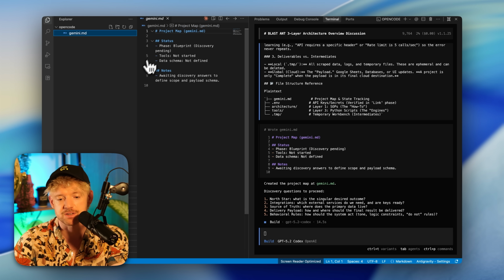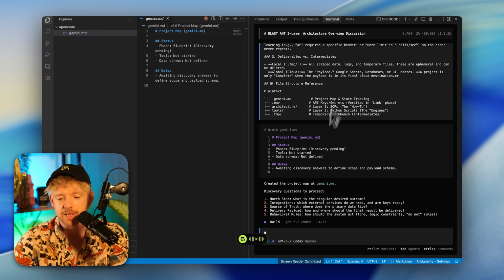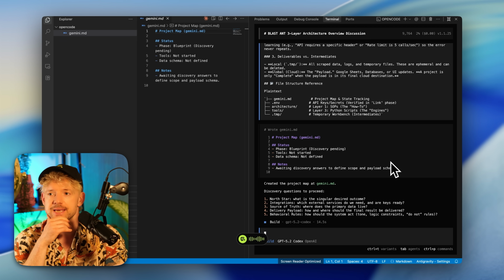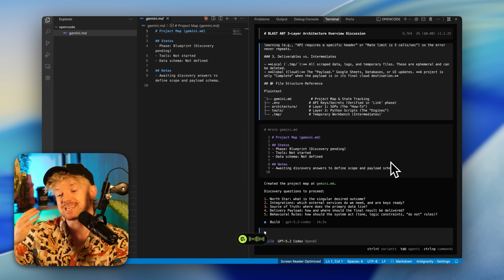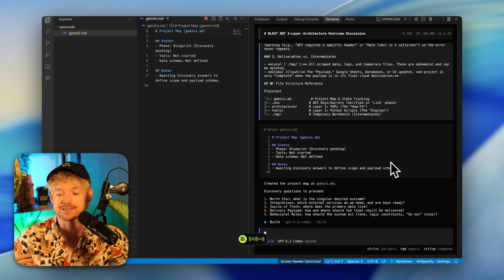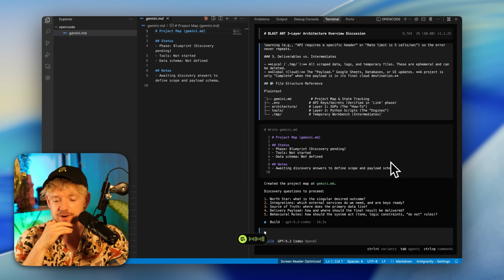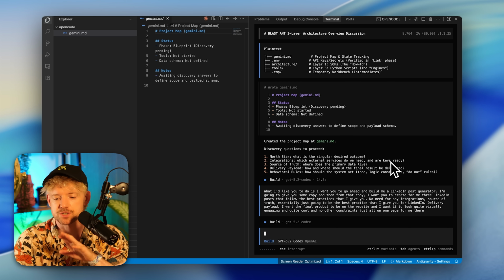As you can see, it's already created for us now a bit of a project map. So what I'd like you to do is go ahead and build me a LinkedIn post generator. I'm going to give you some copy. And then from that copy, I want you to create for me 3 LinkedIn posts that follow the best practices that I give you. No need for any integrations. Source of truth is essentially just going to be the best practices that I give you for LinkedIn. I want the final product to be on the website, and I want it to look quite visually engaging and quite cool. And yeah, no other constraints, just all on one page. It's a very, very simple challenge, just so you get a sense of how this works and interacts.